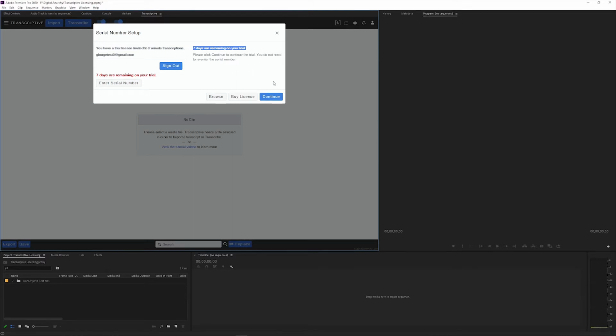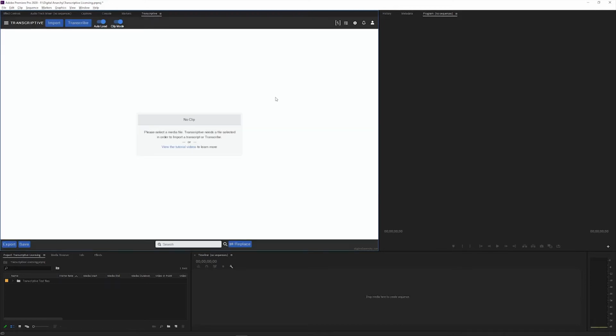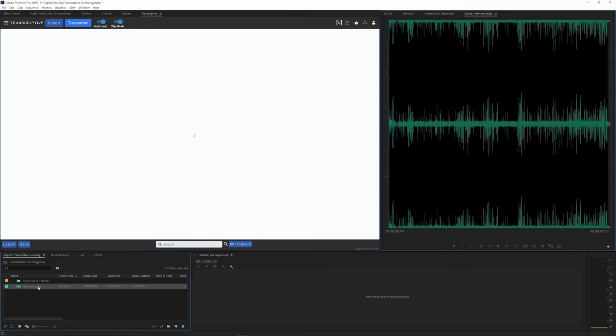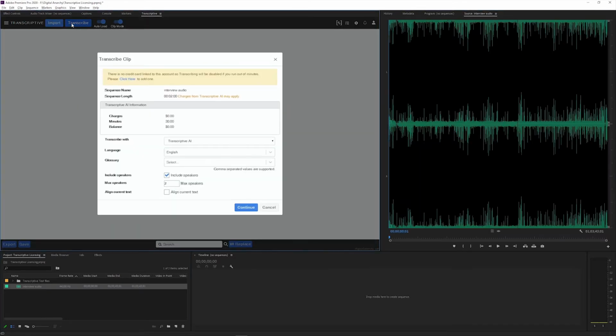If you want an unrestricted trial license with no limit on what you can transcribe, email us at the email address listed here, cs@digitalanarchy.com. Go ahead and click continue to start using Transcriptive. You can select a file or a sequence and click transcribe to transcribe something. You can see that the sequence or clip length is going to be limited to 2 minutes because it is a restricted trial, and that you have 30 minutes of free transcription time for creating your account.